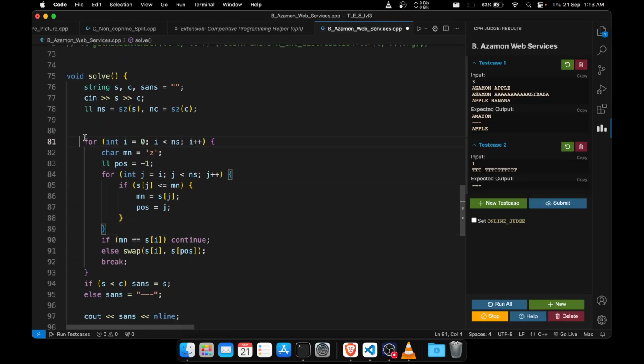So here I have taken character m, and this will store the smallest character. I have taken position -1. This is the position, and by using this I will be able to swap the characters, right? Then I will search from j equal to i to the last of the string, and I will try to find the smallest character that is possible.